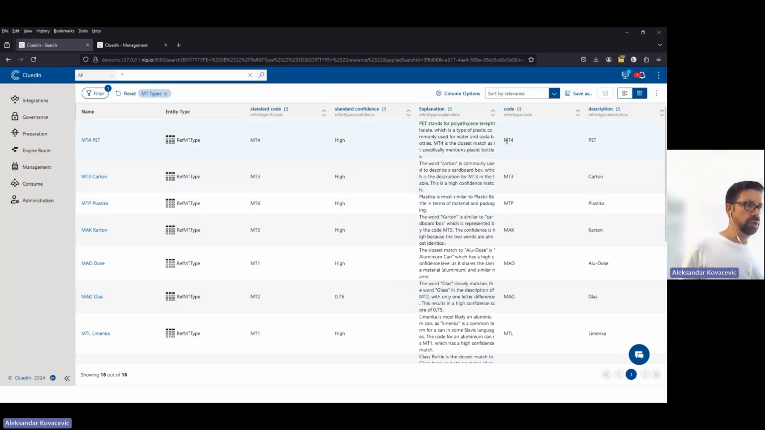First, you see these old values, that's MT4 and PET. It realized that MT4 is also MT4 in the standardized column, but for PET, that means plastic. PET is a very difficult word for any other language to be figured out. And it knows PET is this specific word here, and it explains here why it did it.